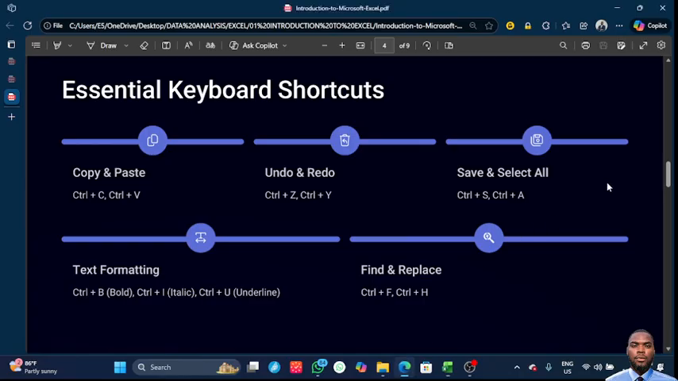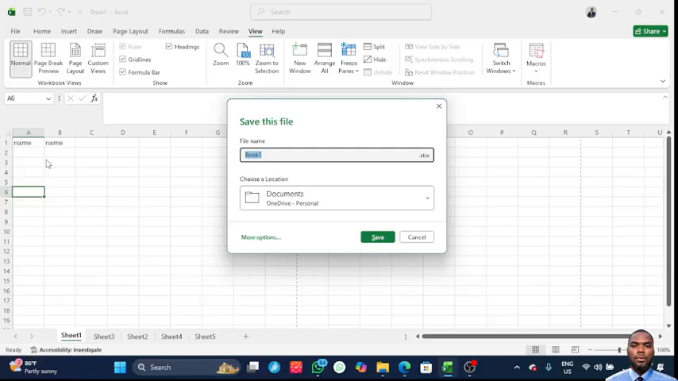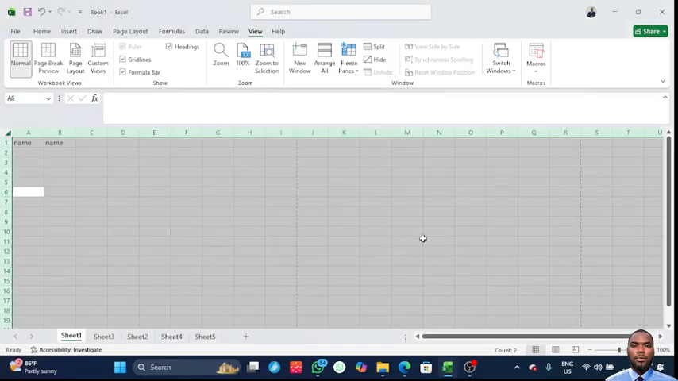And the next is Control S and Control A. Control S is to do what? Save. Control A is to highlight everything, right? So we are going to do Control A first. Click anywhere, and press Control and A. Just click a random spot and press Control and A to select everything.